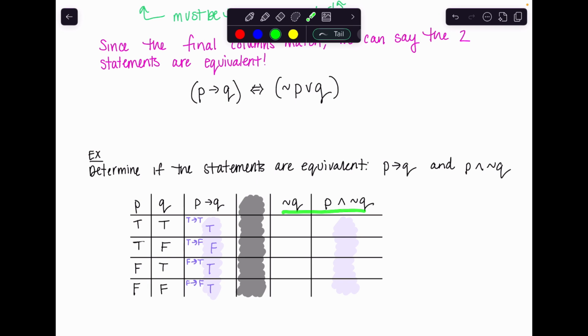Now I need to move on to the second, so I've got to start by figuring out not Q. And again, in the corner, just to make things easy for yourself, I'm going to put the original values of Q, which are true, false, true, false. So not Q will be false, true, false, true. Okay. Now I need to figure out these truth values. So I'm going to start by putting P in the corner, which is true, true, false, false. The operation we're doing is AND. And then copying these values for not Q. This is false, true, false, true.